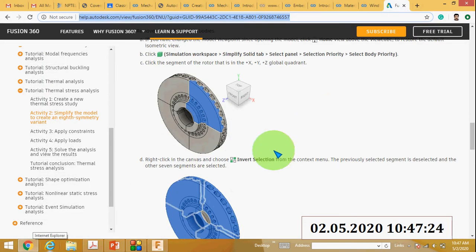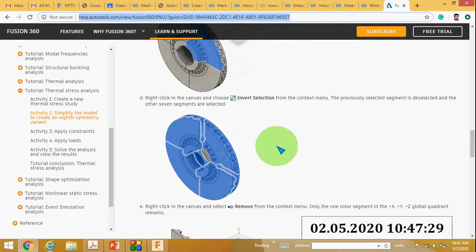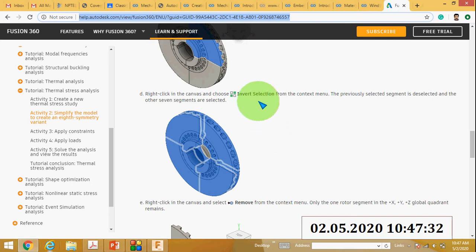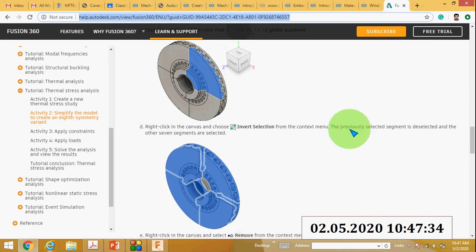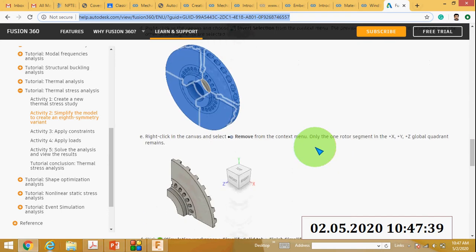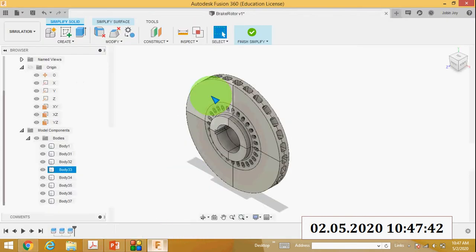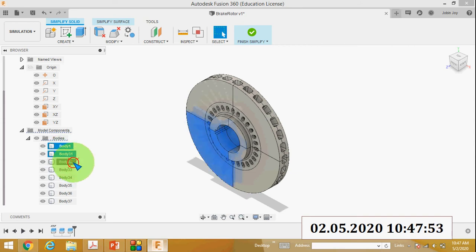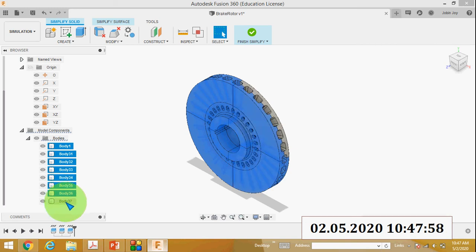Then click the segment of the rotor that is in the positive X, positive Y, positive Z global quadrant. Then right click in the canvas and choose invert selection from the context menu. The previously selected segment is deselected and the other 7 segments are selected. So 1 2 3 4 5 6 7, okay, 8.